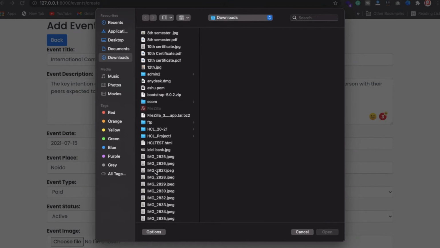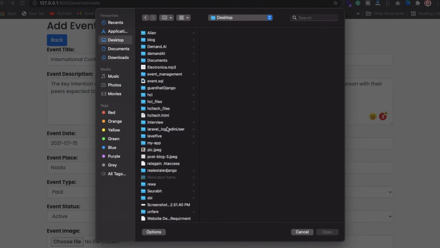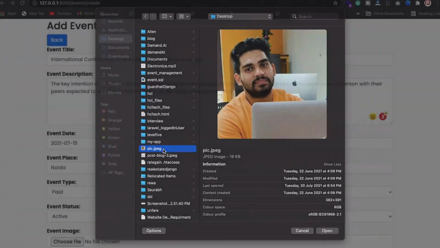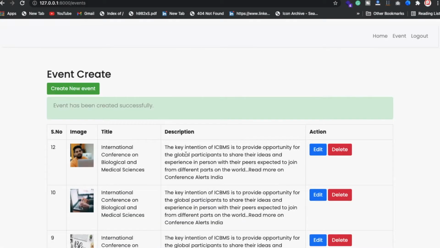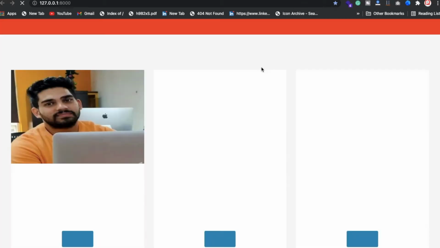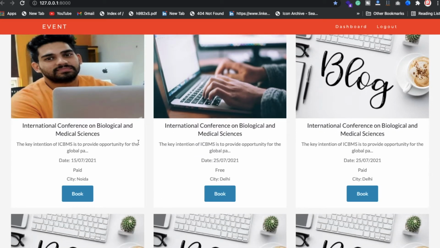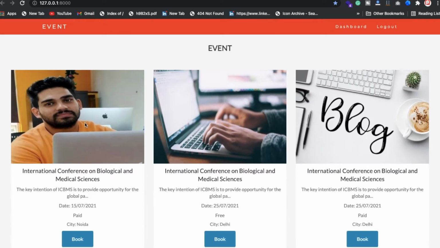Now I'm going to select an image. I have my personal image, I mean my picture, so I'm going to put it here. Once I click, now here you can check we have the event. So again I'm going to the home page. Let me show you whether this event is coming or not. Yes, you can check my photo is here.